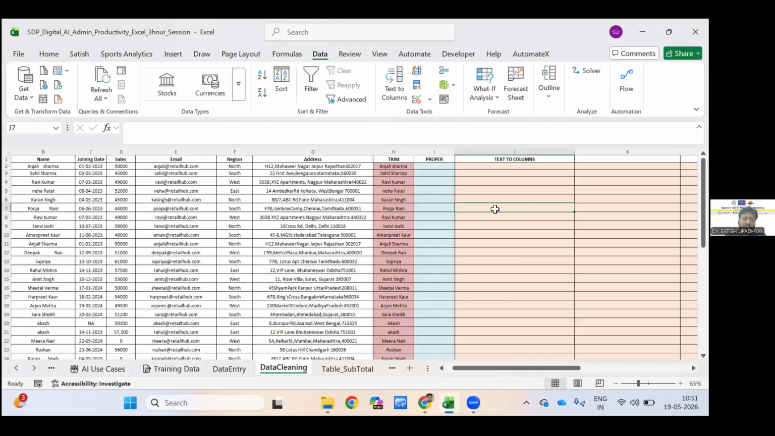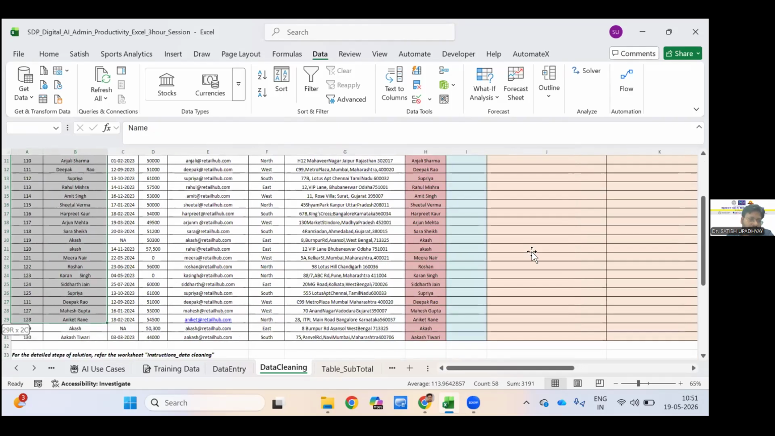Sometimes what happens, there are texts and you have to concatenate also. You have to merge two texts and make it one. So how can you do that? You can use the formula called concatenate. So let's say here, instead of text to column, now I want to merge two things. Let's say this. Okay, wait, I'll do that thing. I'll copy this one and I'll paste over here.